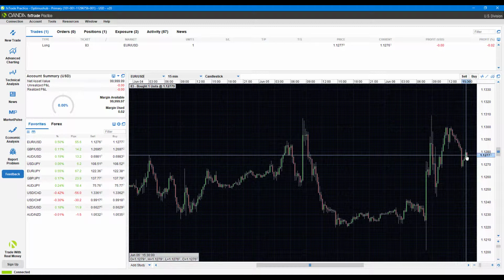As you can see in the trades window, it does say this is ticket 83. And on my chart, up in the top left there, right under the contract name of the chart, it does say 83 bought 1 units at the specified price. Now again, if you like, you can modify this as you would any other order.